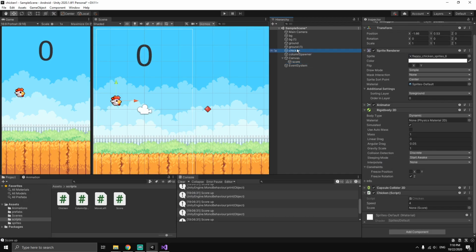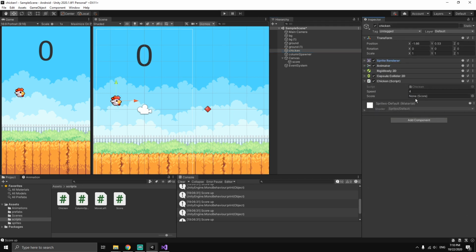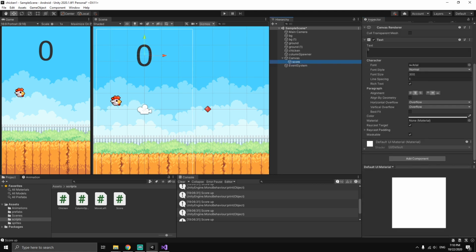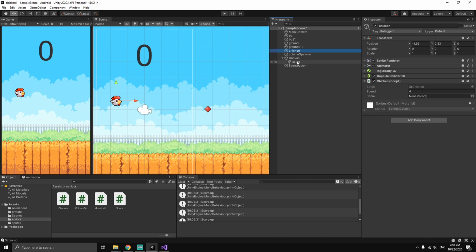Let's select our chicken. Once we select it, we can see that in the script, it's waiting for a reference to the score. If we select our score, we need to add, first of all, the score script to the score game object. So let's look for the score script, add it, then select the chicken, and drag the score to its place. Now we hit play.